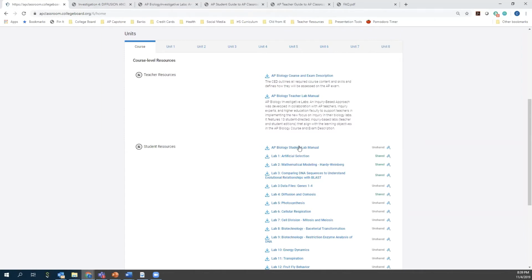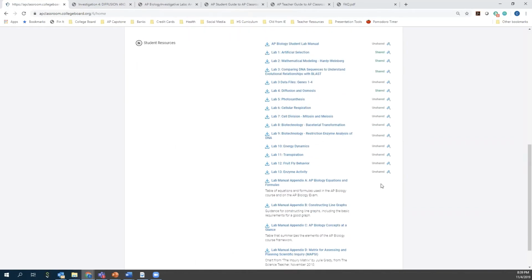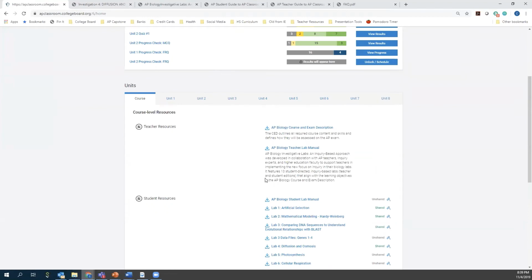I can share it one lab at a time, or I can share the whole lab manual with them. Again, not every course will have these, and anything that doesn't have a share next to it, students will be able to see all of the time. Anything that's listed as a teacher resource, they cannot see at all.